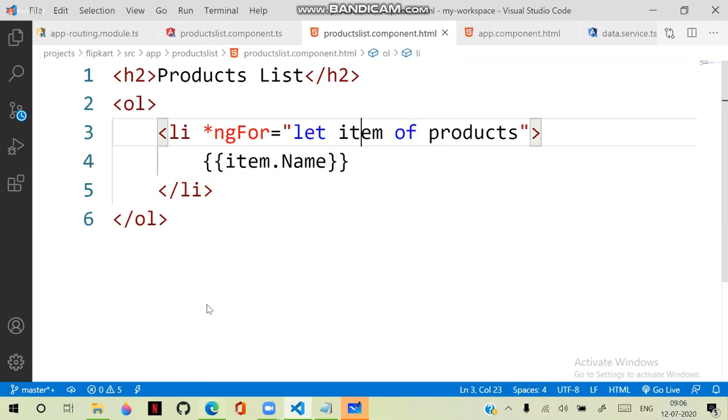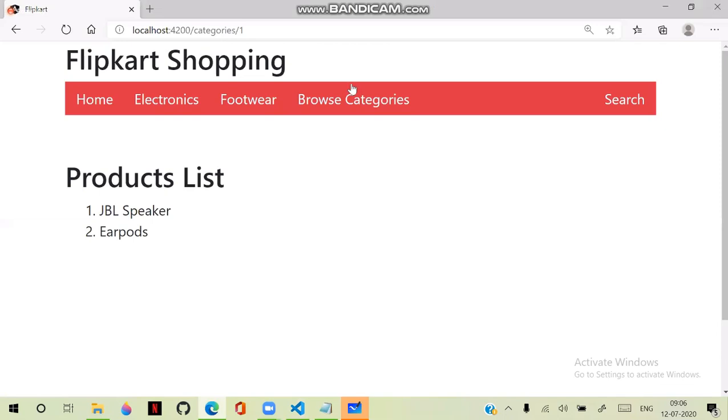Now initially you can see here, I click browse categories. Browse categories will get electronics, footwear. I click on footwear, only footwear products will come. That's good. You can go back, navigation back, I will tell you how to do it. Here I click browse categories, I say electronics, then electronics products will come. That means we are filtering and accessing the data.